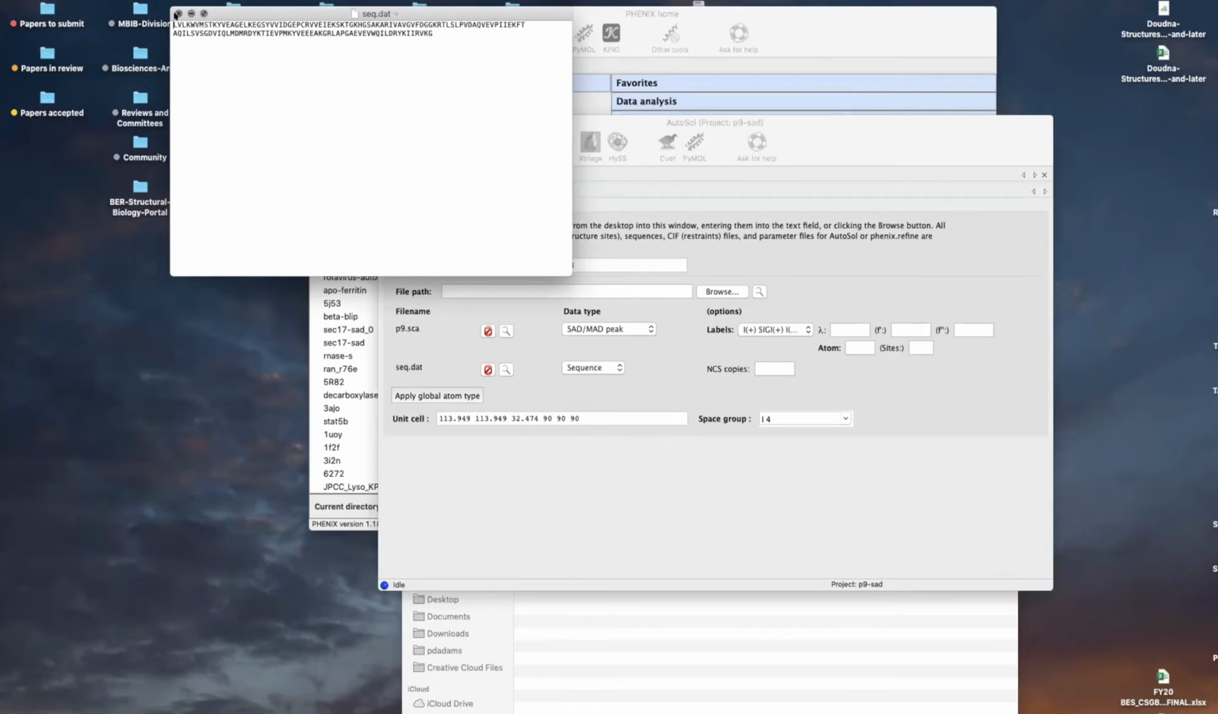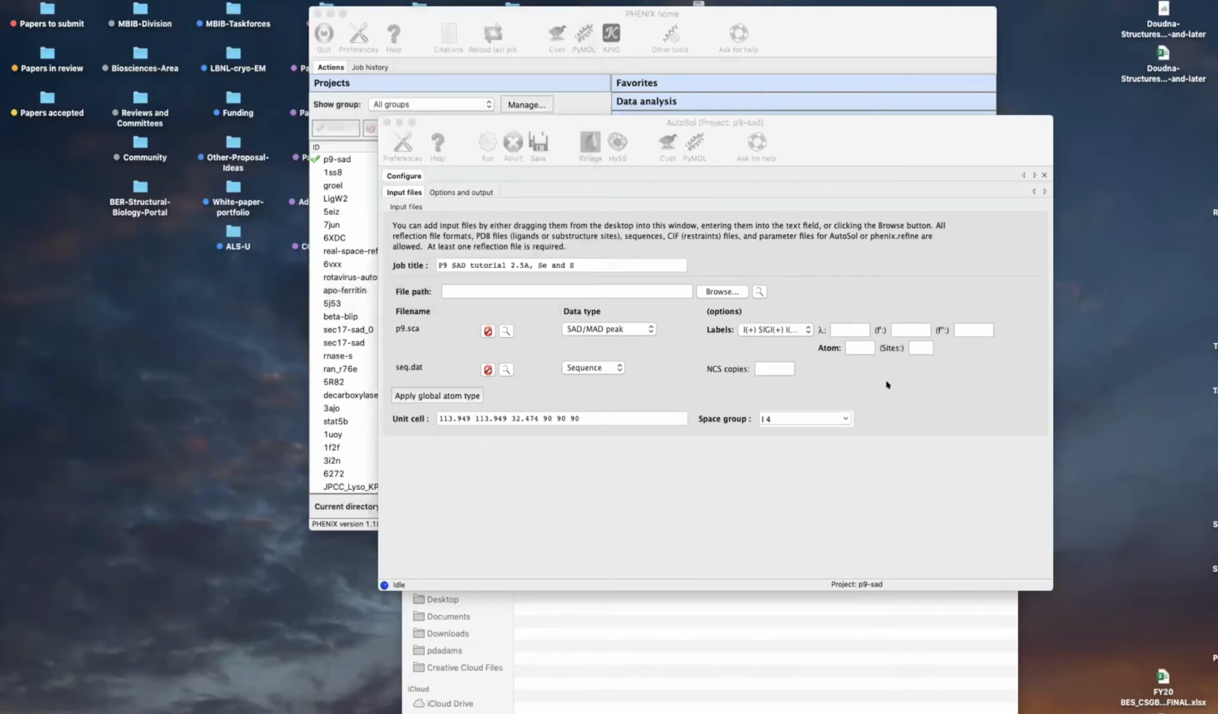And you can put in one copy or n copies of the sequence. It doesn't make any difference. It's going to ignore it. It's just going to take the unique part here anyways. So we can close that.